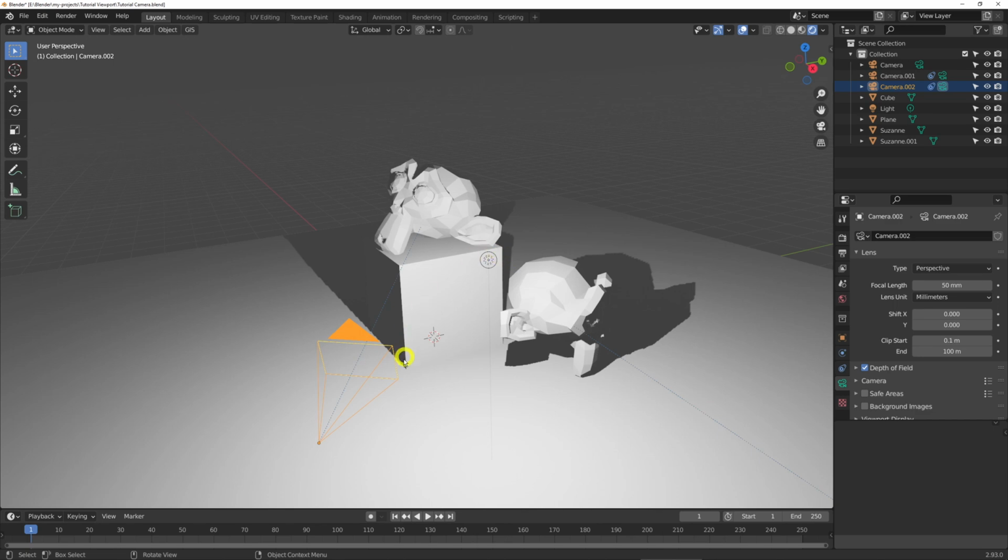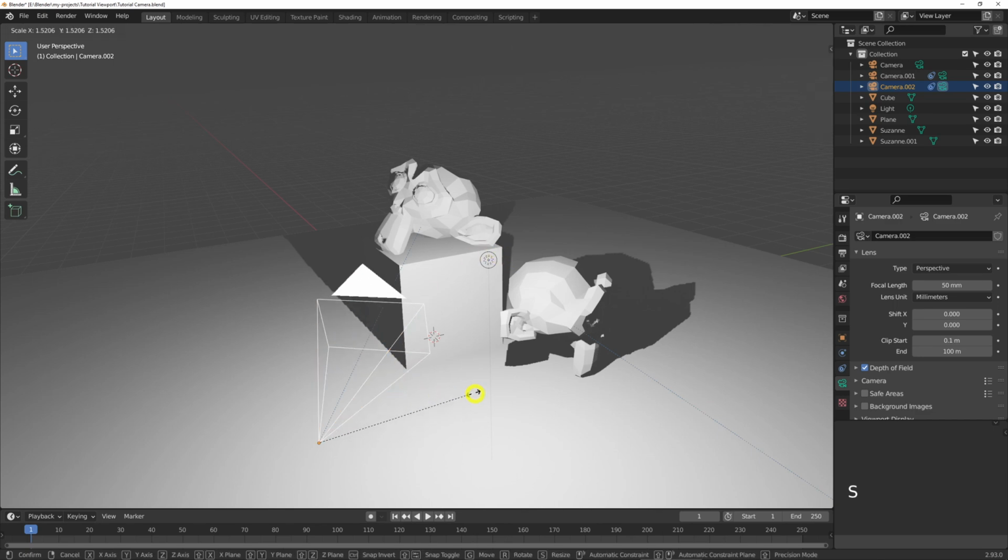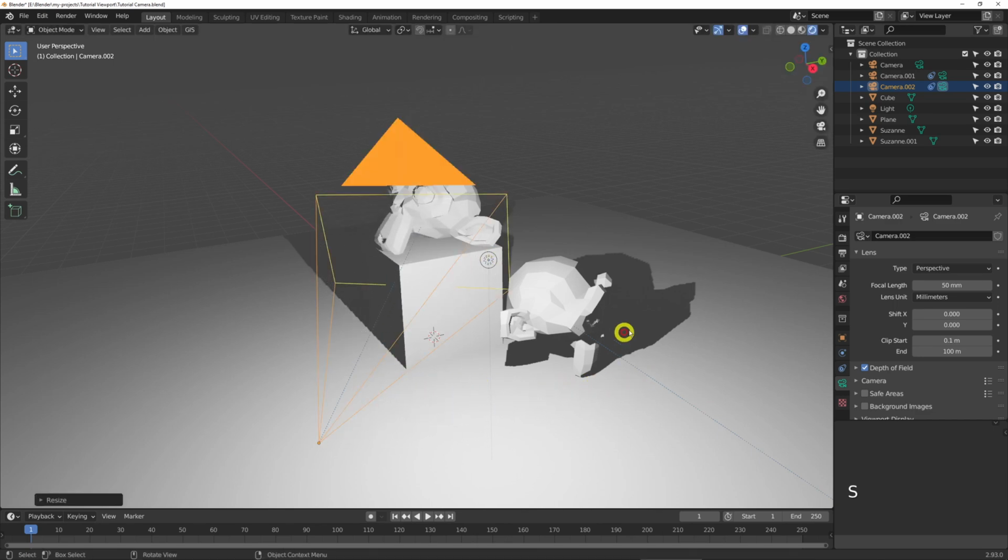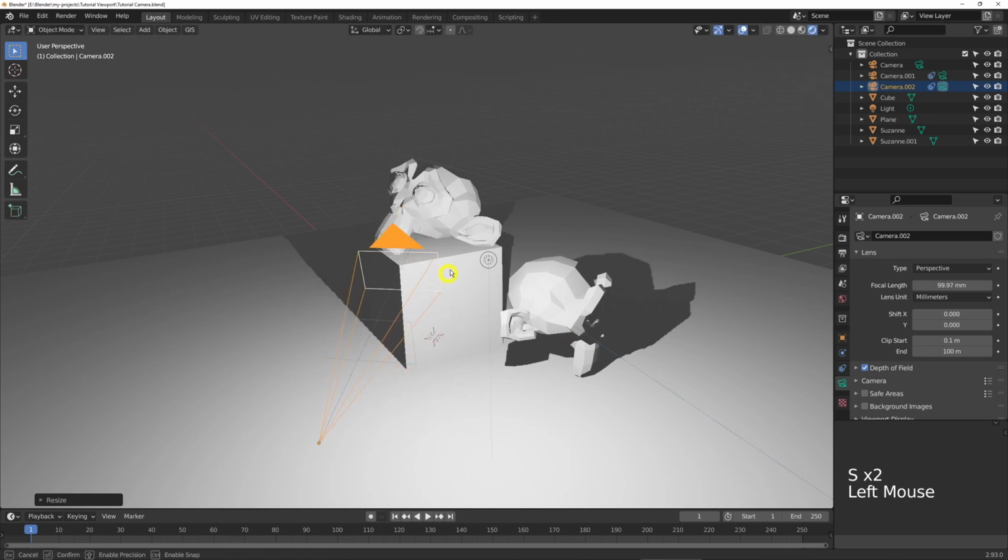So the first is scaling the camera within the viewport doesn't affect it, it's simply a visual thing. However, if you click the lens and pull it, that is changing the focal length. This can be seen in the camera tab. Lens, focal length, so watch this field here as I adjust it.